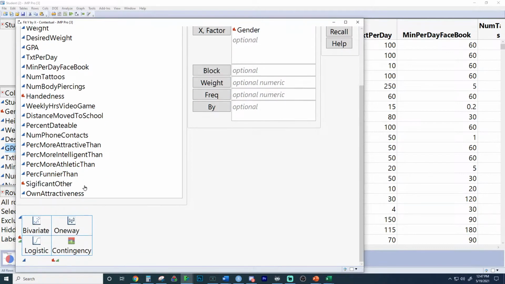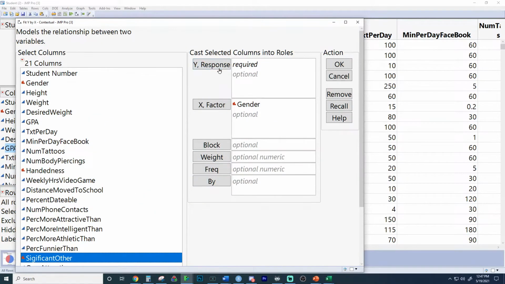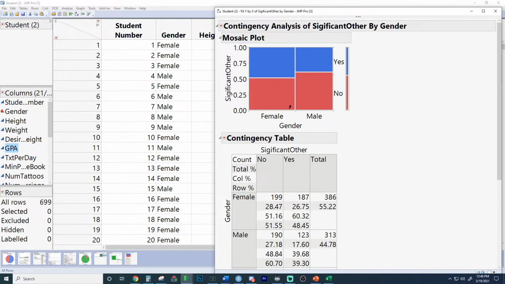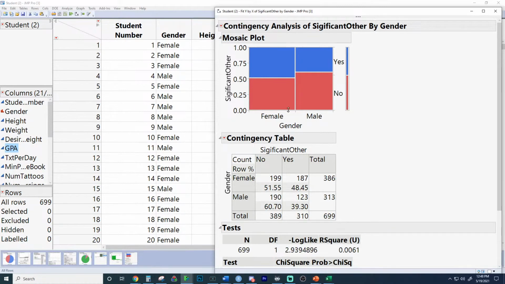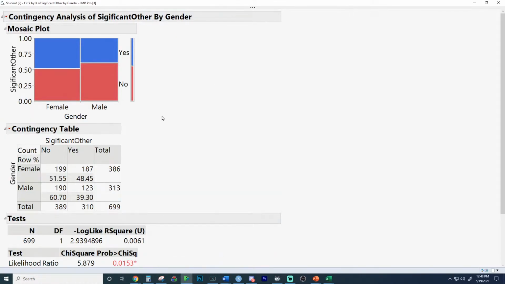Let's go here to gender, significant other, and then we're going to analyze this. And you can see that female's a little bit bigger. Now, a mistake that's going to be made is a lot of people are leaving in the total percentages and the column percentages. So you can see right here who was more likely to have a significant other. When you look at these percentages, the males who did not have a significant other was 60.70%.